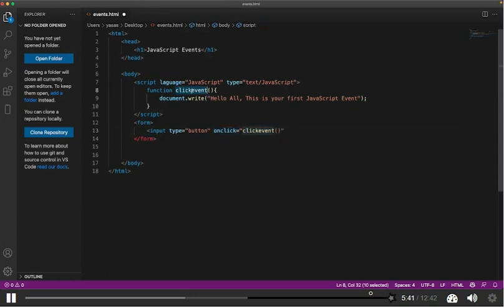We are using our own function here. Then we will give a value to our button. Let's say click this button. This is the button label actually. You can give any name you want. Now we have done our JavaScript event creation.